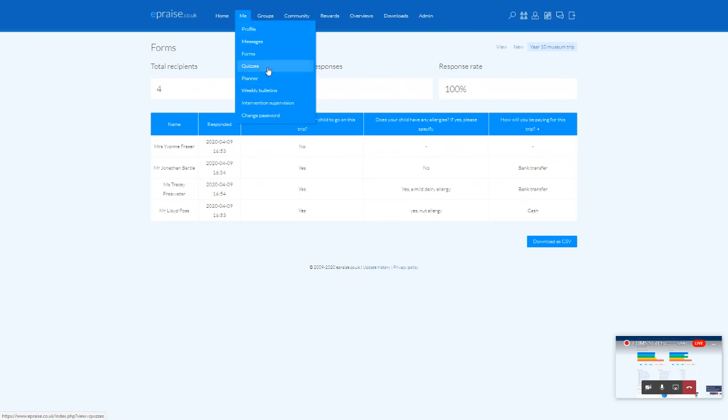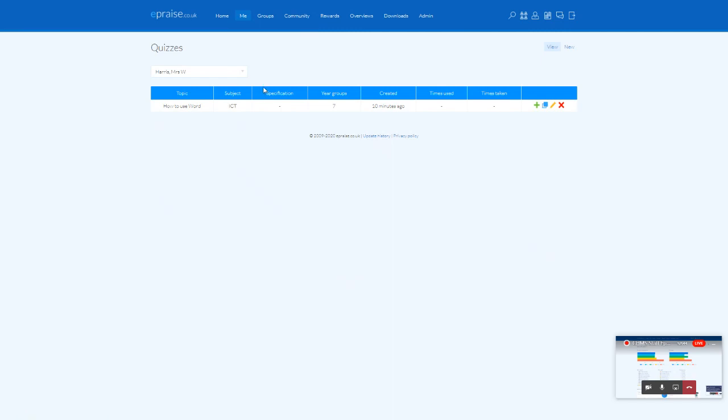We've also touched on quizzes. So you can jump into quizzes there and see the quizzes that you've got open. And you can see if you've had any responses to them or edit them or create new ones as well. So that is using Messenger, forms and quizzes, all new. The other option that we've got is Parents Evening.